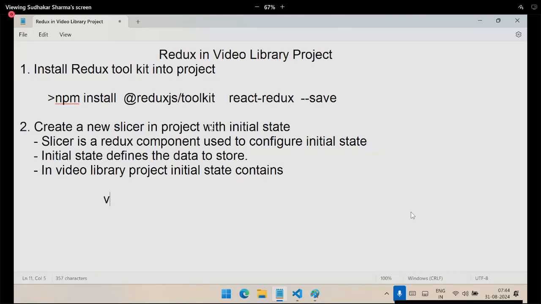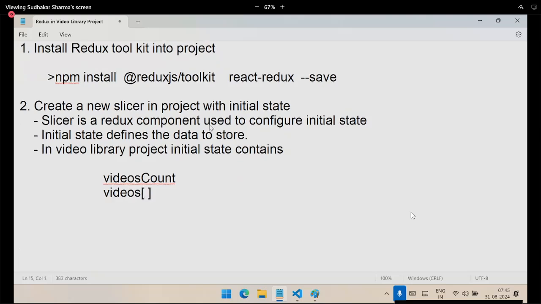One is videos count. Another one is videos. So videos count is a number and videos is an array. That means, what are the videos? This is an array. Why we are using Redux in the videos project is to save the videos so that the user can watch them later.